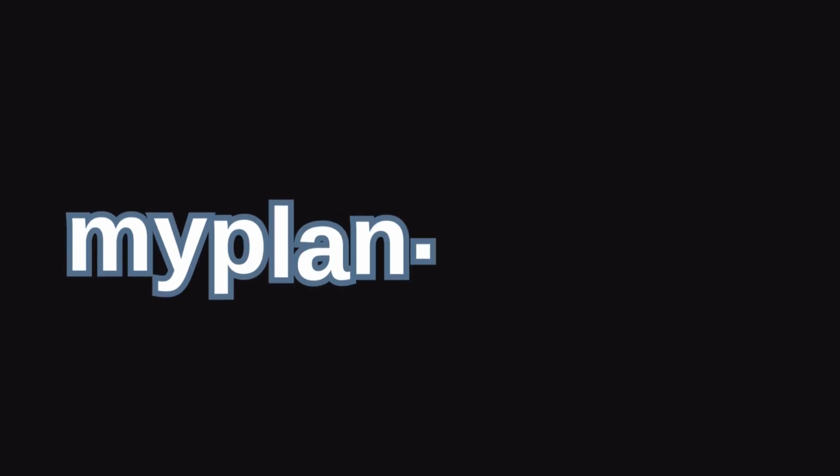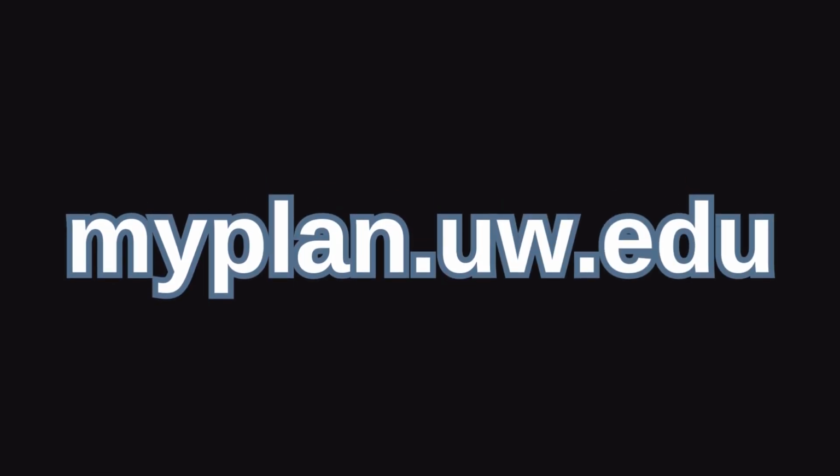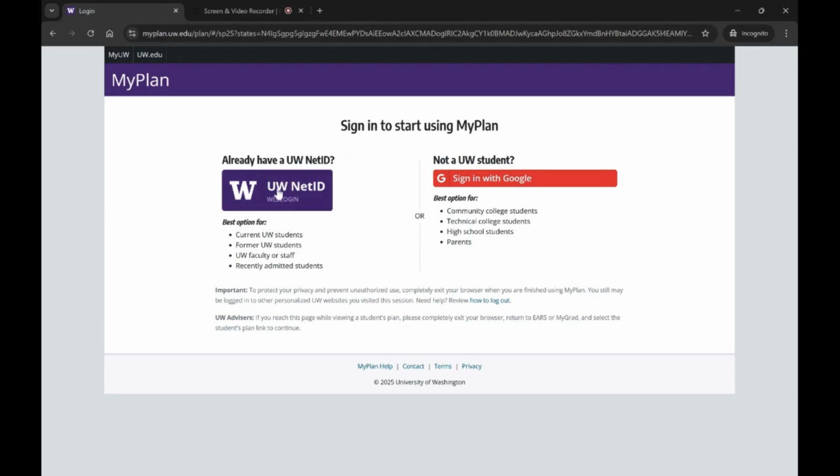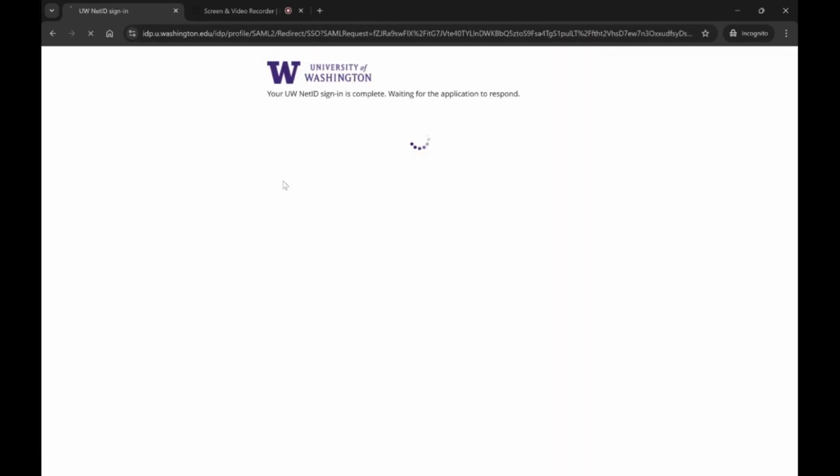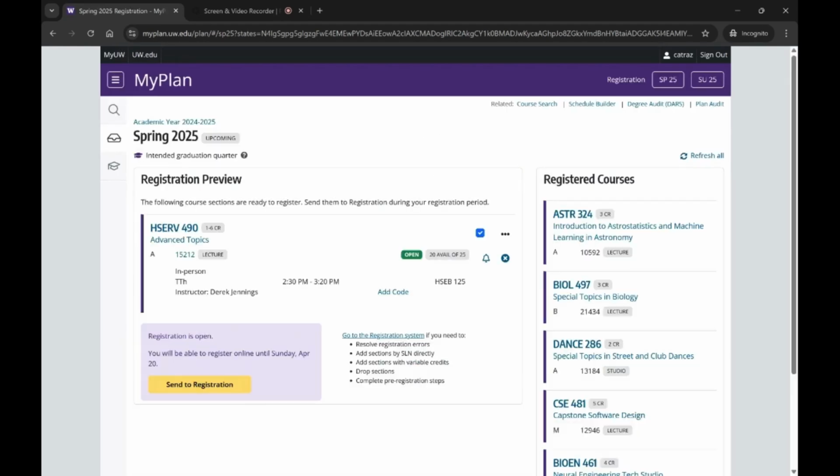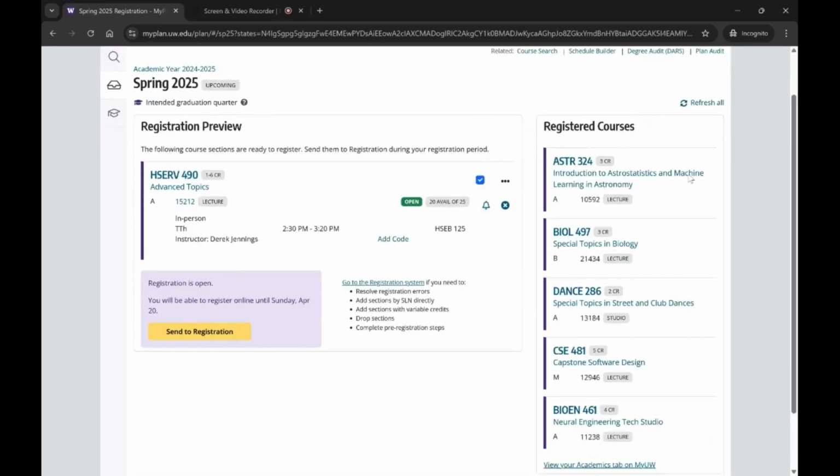To follow along, you'll want to visit myplan.uw.edu. Once you get there, you'll be prompted to log in with your UW Net ID. It'll also probably redirect you to the UW portal to log in. But once you're there, this is what the MyPlan dashboard will look like.